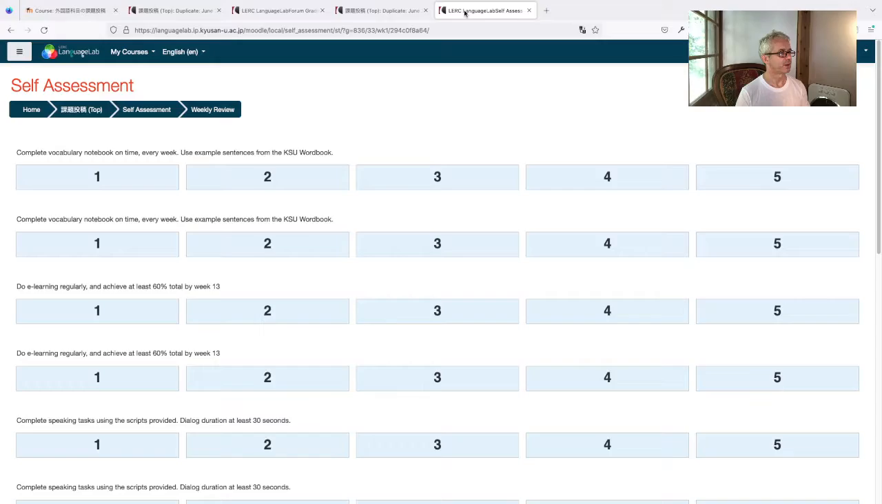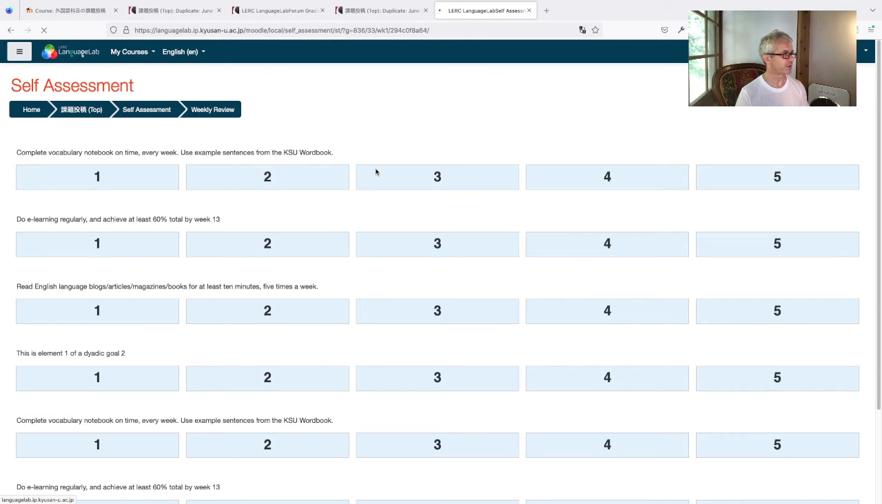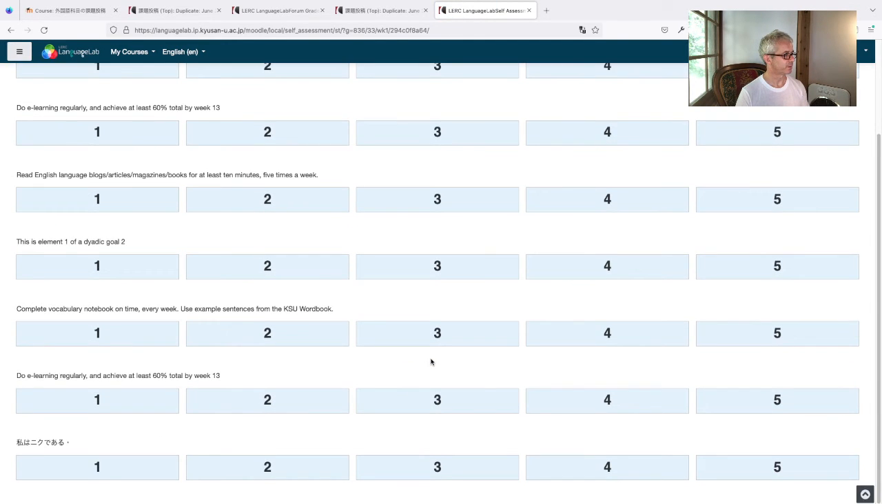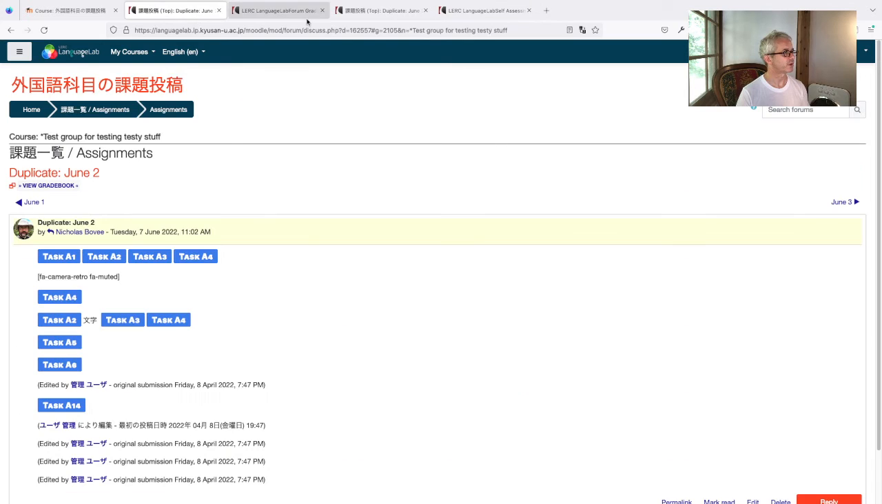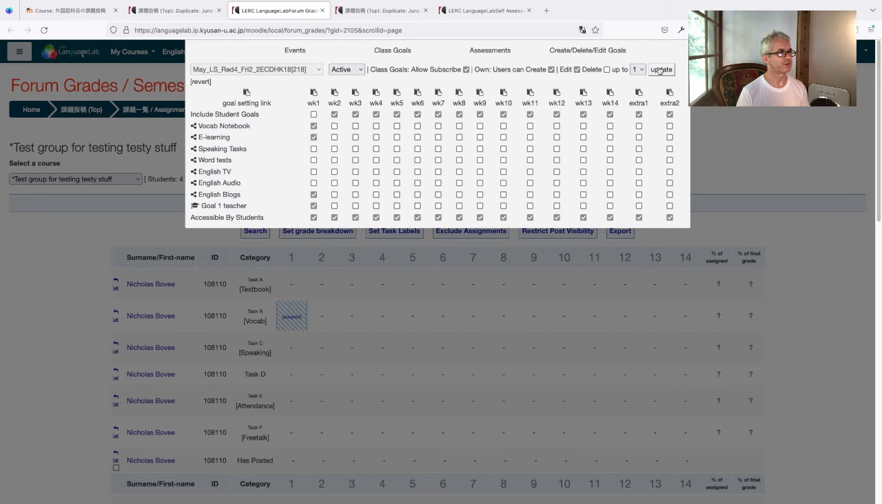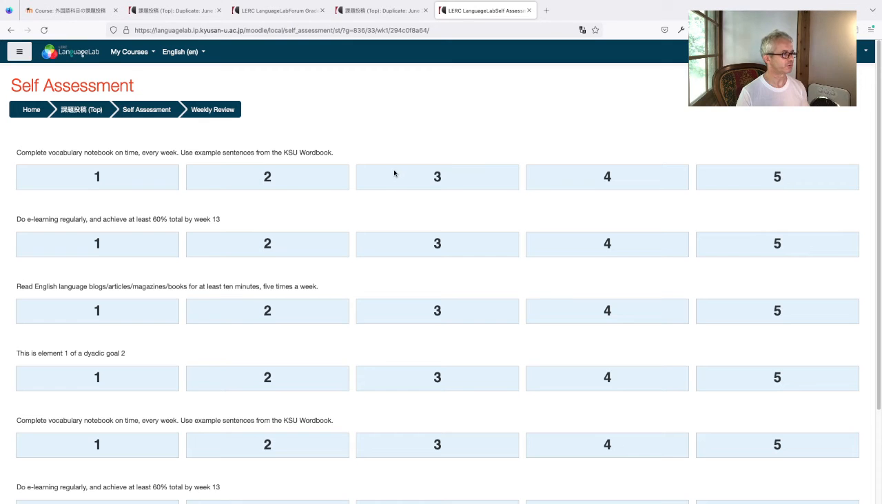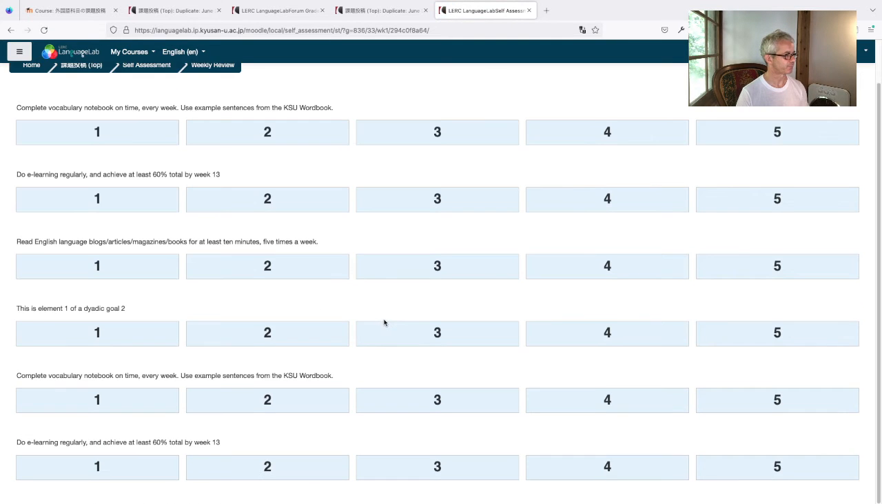Okay, so let's go back there and refresh the page. Did I update it? I didn't update. Silly me. Okay, there we go. Now you can see that the student's own goal has disappeared, because maybe we don't want the students to do a self-assessment on their own goal every single week. Probably we do, but there we go.